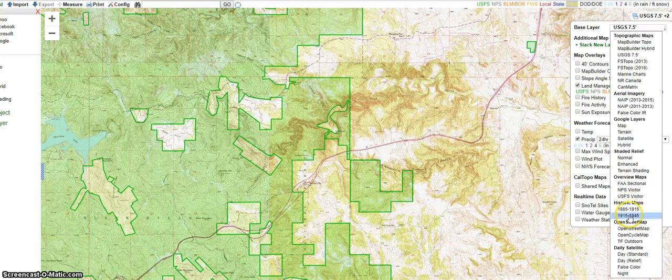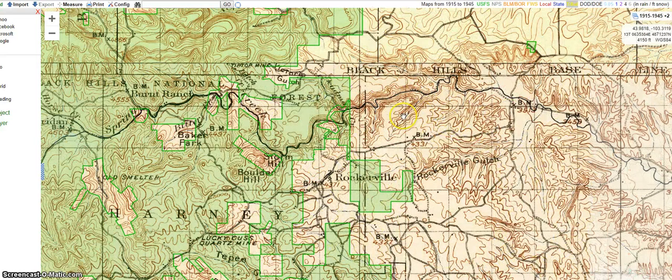Interesting here, if you go to historic maps, you can see what things look like in 1915 to 1945. You can see the roads are completely different, and they had just started mapping it.